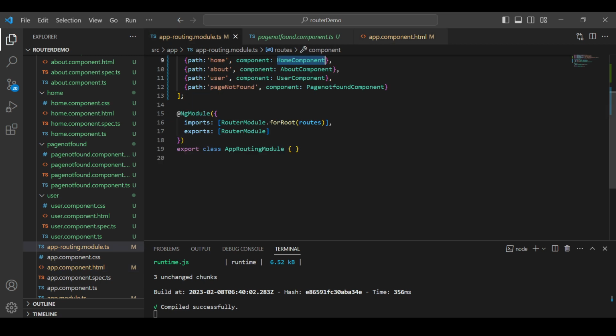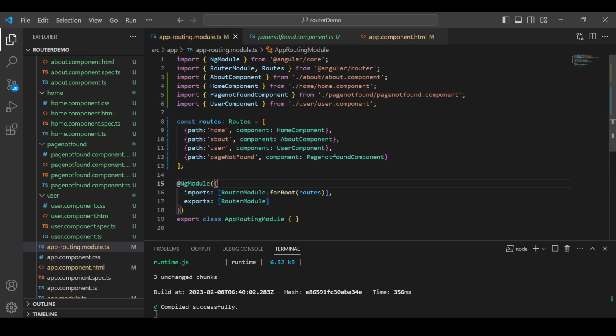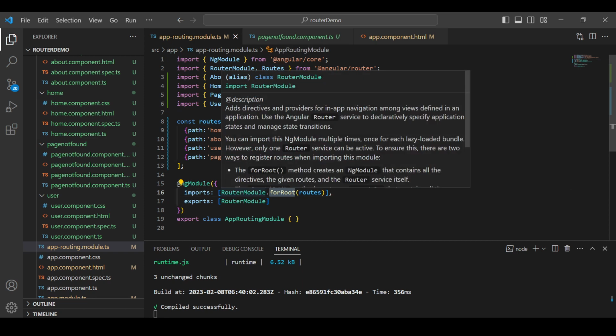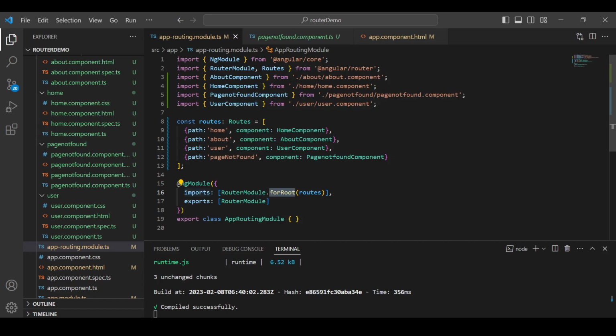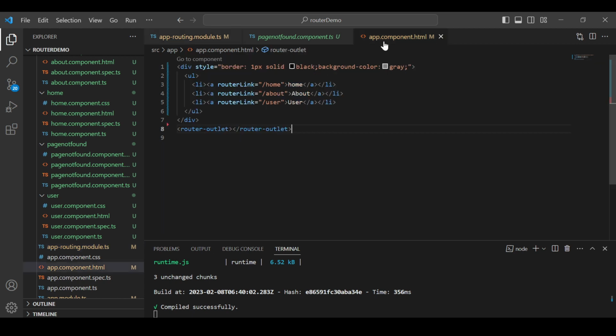The first step is we need to define the router. Whatever variable we have created, we need to pass that variable as a parameter to the RouterModule's forRoot, in the imports section. And the third step is we have to specify the router outlet. Wherever we write this router outlet as a tag, that component will automatically be loaded.